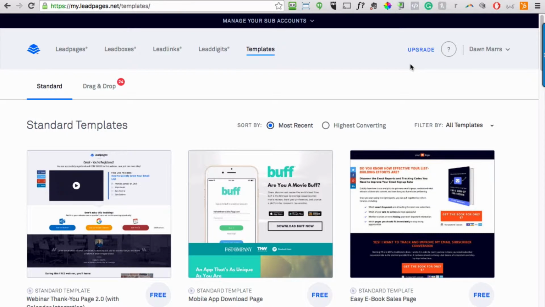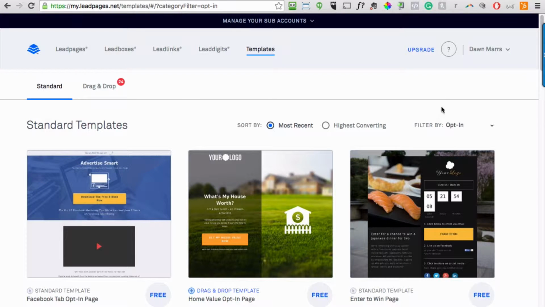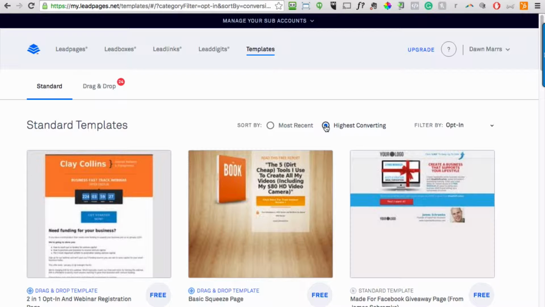Okay, so here we are in my LeadPages account, and I'm looking at the templates page. Now, what I want to do is filter the templates because, of course, I don't want all templates. I just want opt-in templates. I want to narrow the playing field, and I also want to sort by highest converting just because I want to start with the best that it can be.